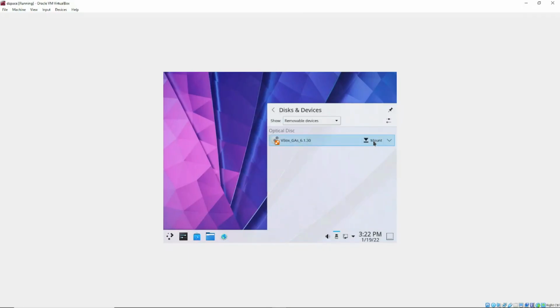So in this case, they have mounted the disk drive onto the system. And I believe, let's see, we could just go ahead and open it with File Manager.